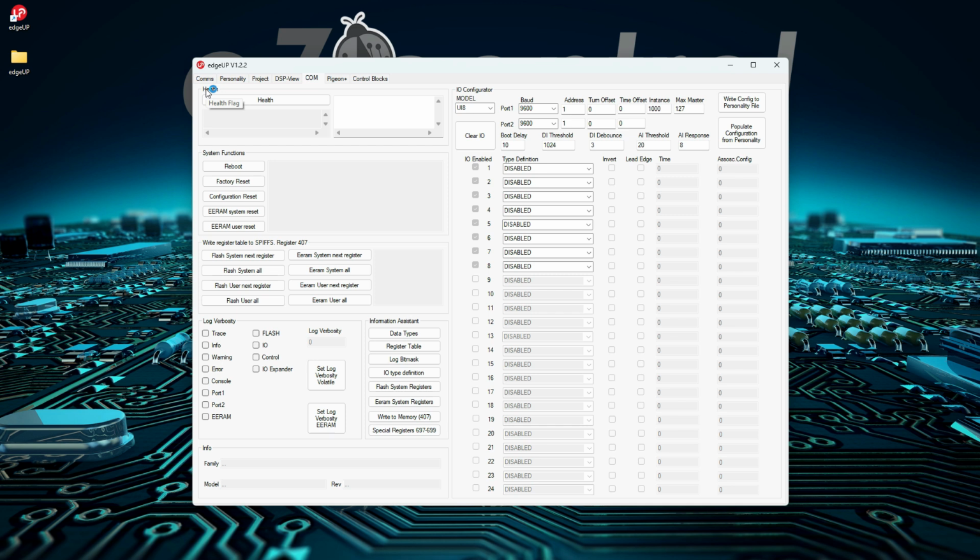The groups that are available are health, which tells you the health of the connected device. There are system functions, register table writes, log verbosity, information assistant, and info, which tells us what device is currently connected. Obviously there's no device connected at the moment. And then the IO configurator.